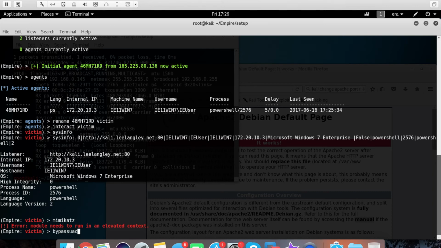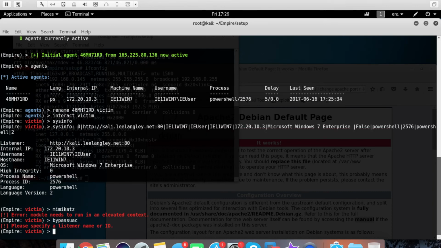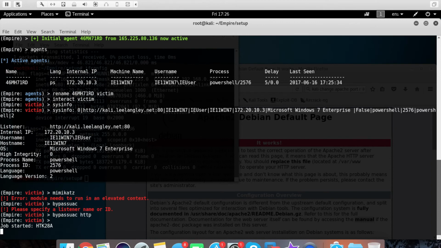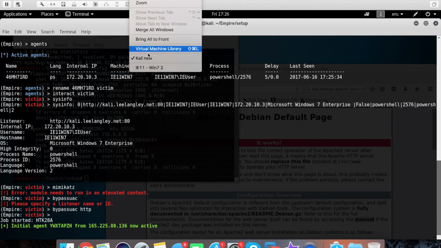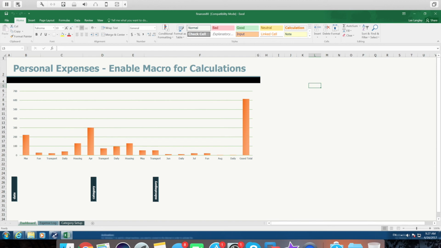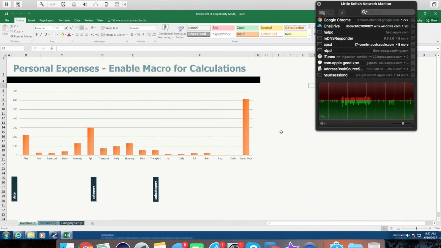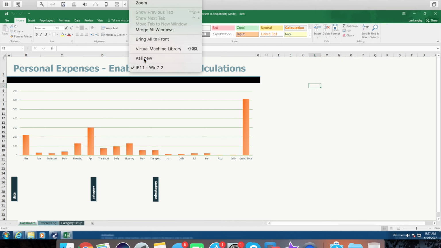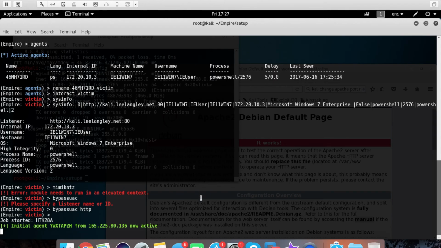So one of the things we can do, excuse me, is to tell it to bypass the UAC prompt. It's going to start the job. If we quickly go back to our host, so we're back at our host, and everything looks good. There's no UAC prompt, and everything looks normal. So if we go back to Kali, it's now telling us we've dialed in on a separate channel. So we've got 2 channels now.